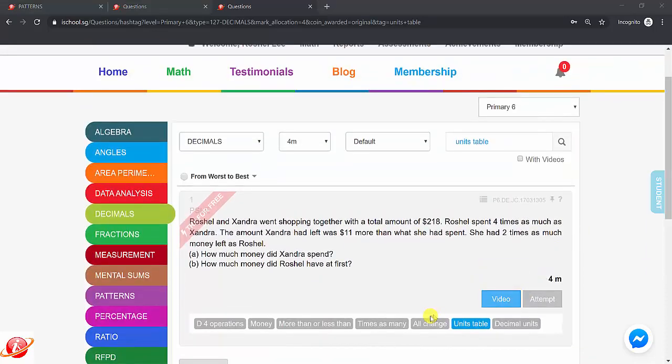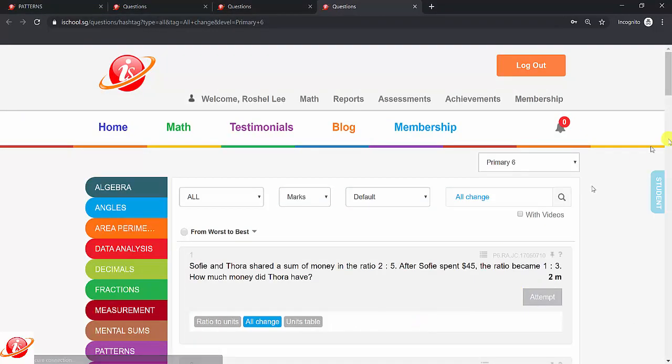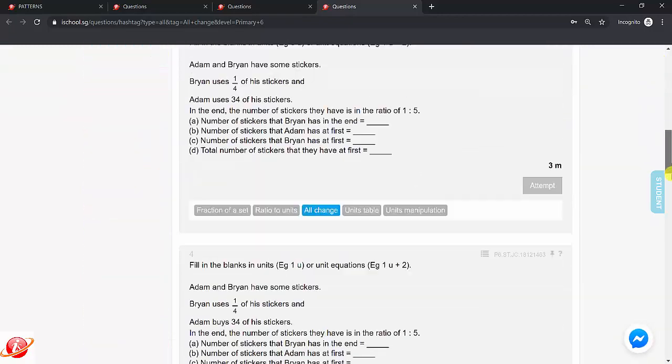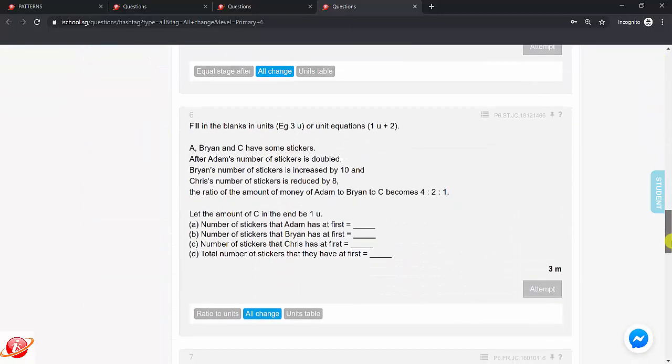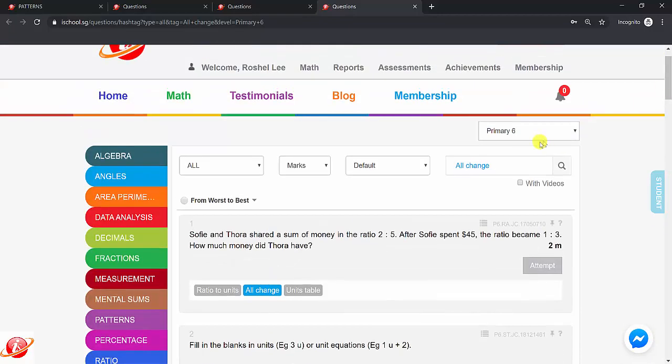You can also click on the concept tag and the question will be generated for you. To search based on more than one concept tag, just add comma in between.